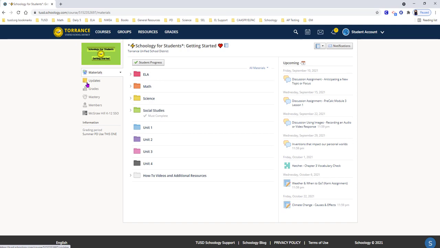Your teacher may have set your landing page to be either materials or updates. On the left side, you have some options. And again, you can toggle back and forth between materials and updates. On the materials page, you'll notice that we have some folders that our teacher has posted for us. And on the right-hand side, here's that handy-dandy to-do list of upcoming assignments.